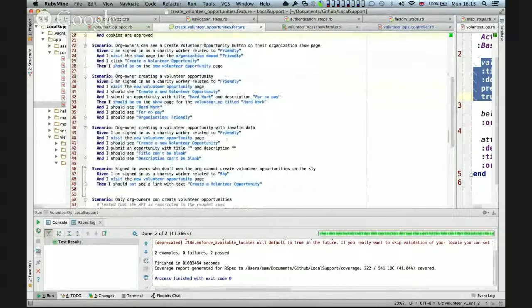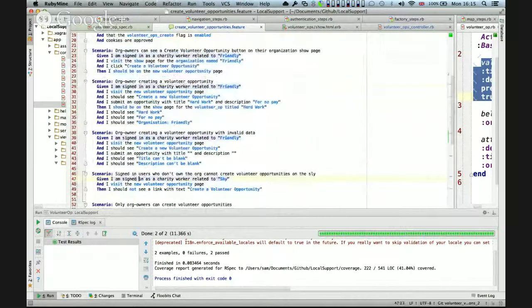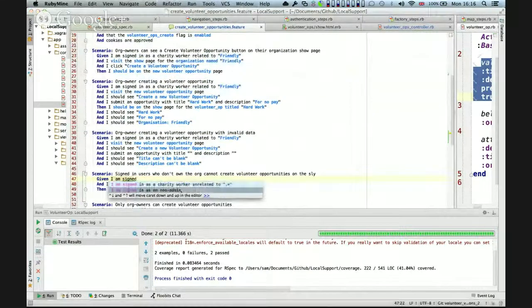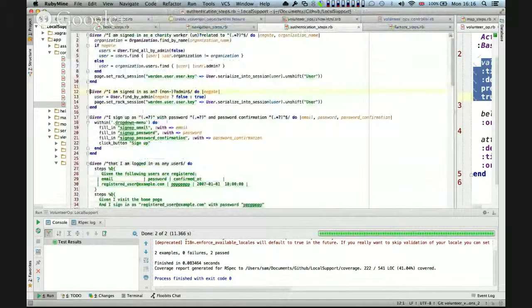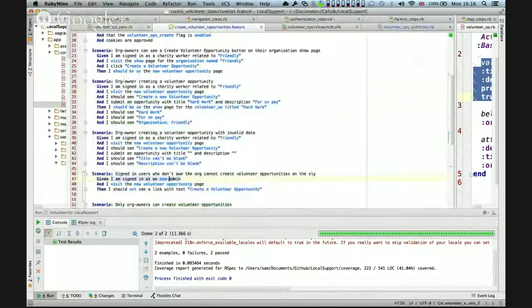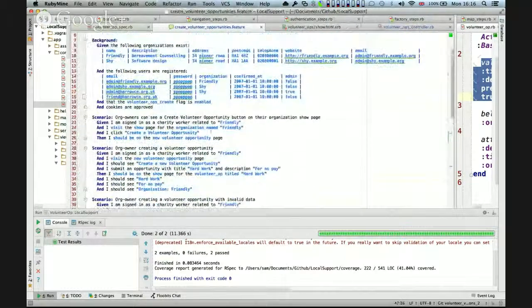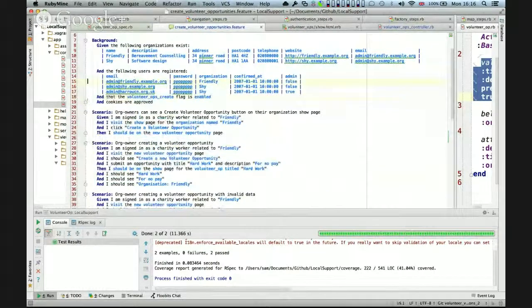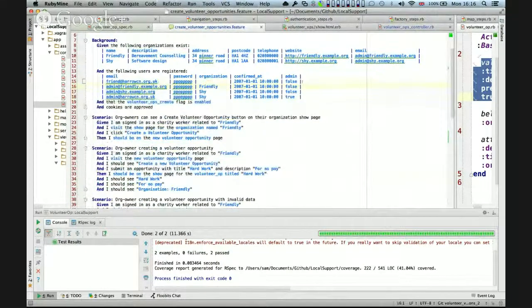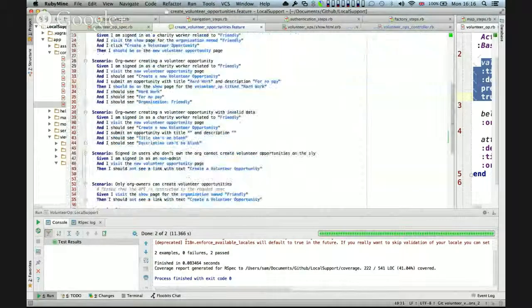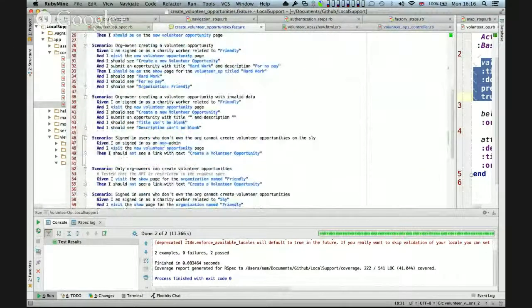So given I am, I wonder if there's an alternate thing. Given I am signed in as a non-admin. Let me see what that one does. Signed in as a non-admin, find by admin. It's just going to find somebody who's not an admin. It's a bit of a hack, but it might work if I just snap that up there, and that will then be the first non-admin that it finds, and it's not associated with it. We'll see. And I visit the new volunteer opportunity, and I submit.